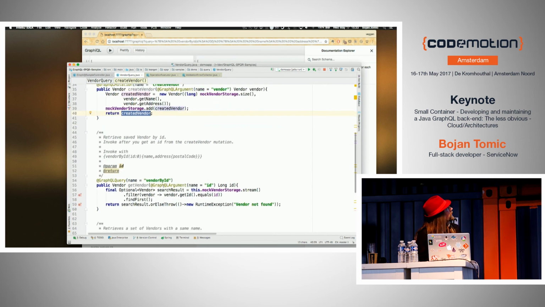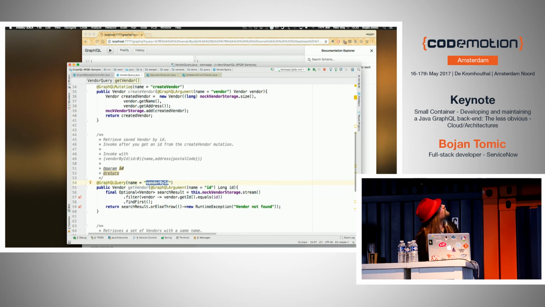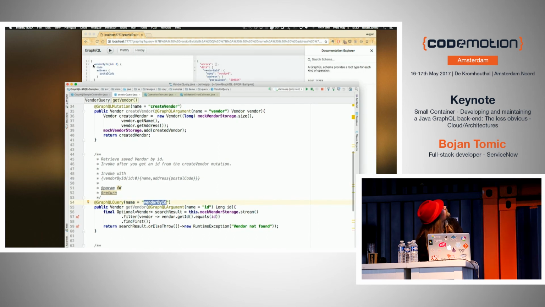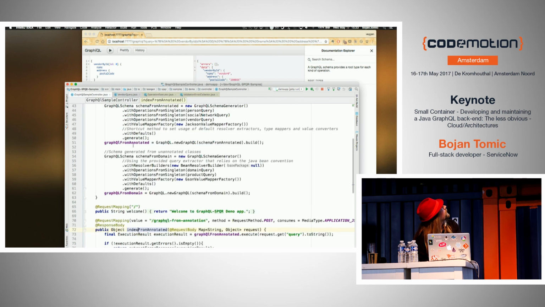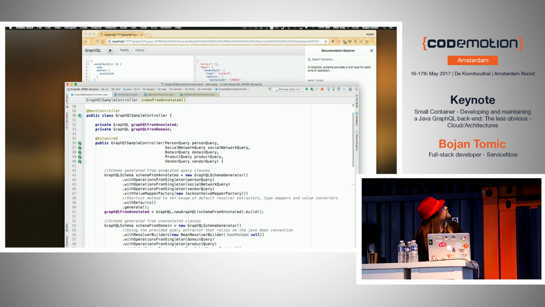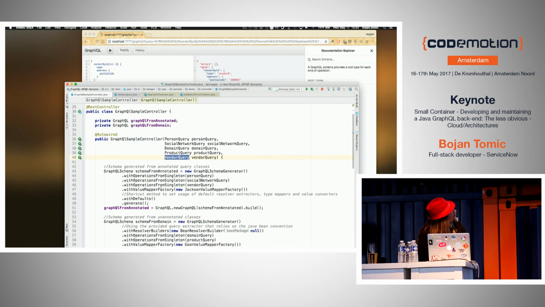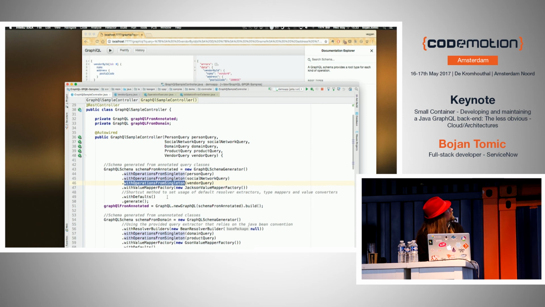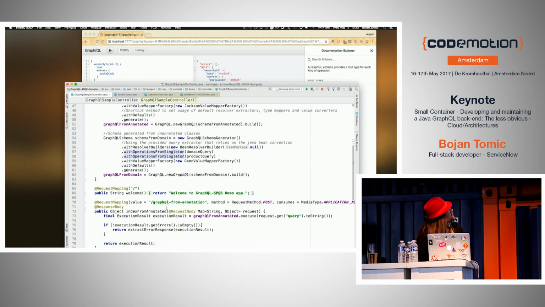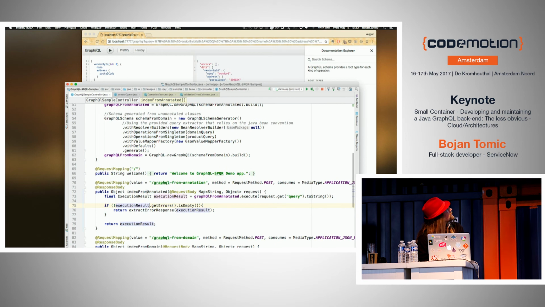When I'm asking for the vendor by ID, this is the method that gets fired. So you see the annotation matching the query name. So yeah, vendor by ID here, vendor by ID here. So that's it. This was what got fired, and this was the code that wired it together. So a controller injecting this vendor service thing here, registering it here, and then exposing the entire thing over this endpoint, GraphQL from annotation.